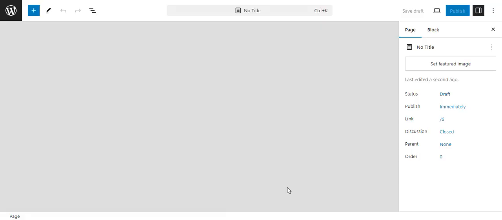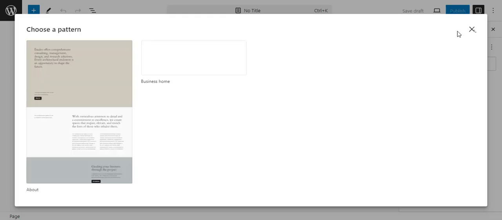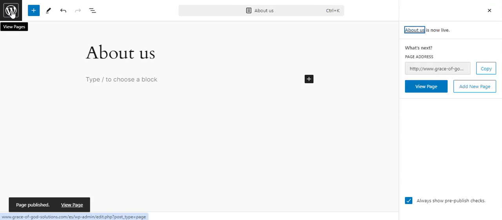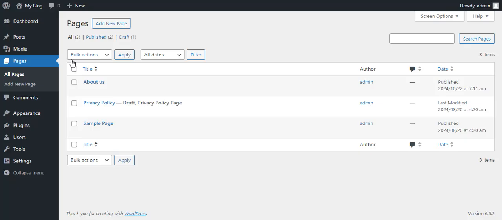So basically you go to next. You close this. What kind of page are we trying to create? Let's say the first one I'm going to create right here is About Us. You go to publish, publish again, and you click here because you want to view the page, but you have to go back to the dashboard. So you click here. We've created the first page.